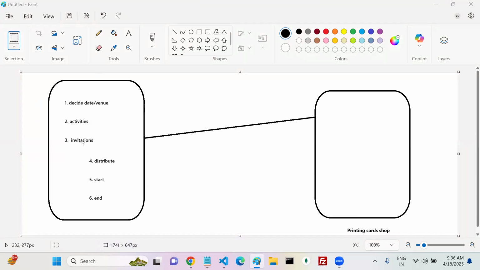I can say printing invitations. Why? Because the action which is coming out of your flow is out of my college and taken care of by some other person. As an organizer, a college student, I don't know how much time it is going to take to print the cards. Exact time, I don't know. I also don't know whether the shop people can print the cards successfully.